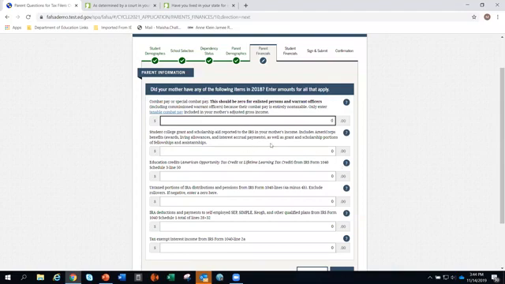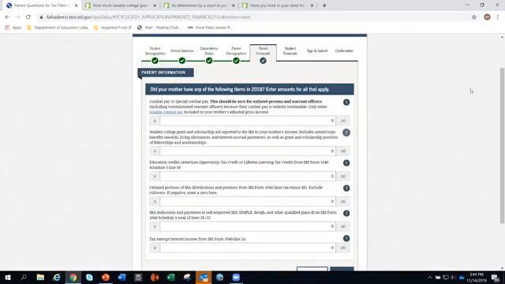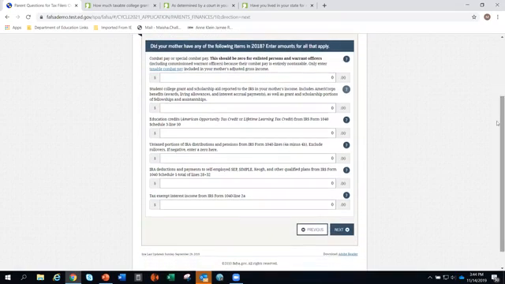There's a question about scholarship information. It includes benefits, living allowances, and let me just click on this so you all can see that it asks how much taxable college grant or scholarship aid did your parent report. So you must enter the amount of any college grant or scholarship that your parent reported as income to the IRS for 2018. Again, these questions are very specific. If that is not applicable to you, then it's 0, and then we click next.